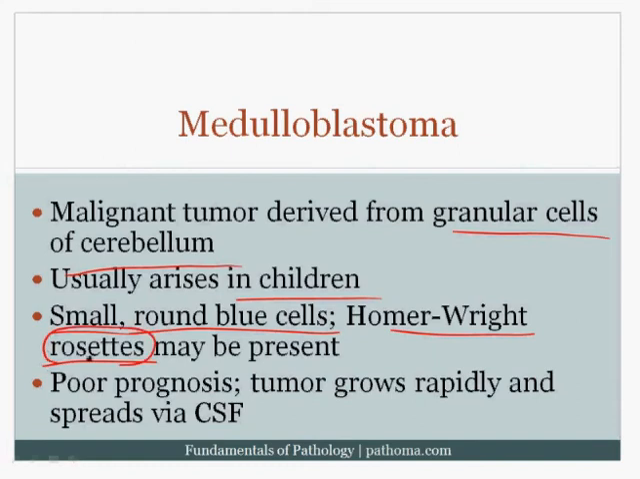This tumor has a poor prognosis, it grows rapidly, and it can then enter into the fourth ventricular space, and using the CSF, it can then drop down to the spinal cord and involve the cord. And those are called drop metastases, and that's also particularly high yield.